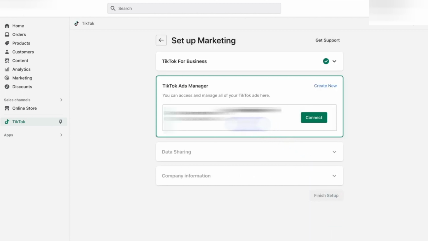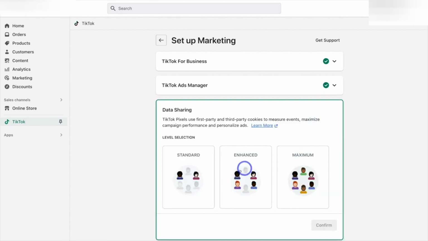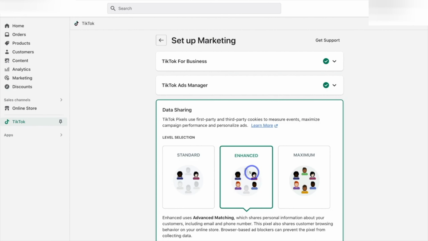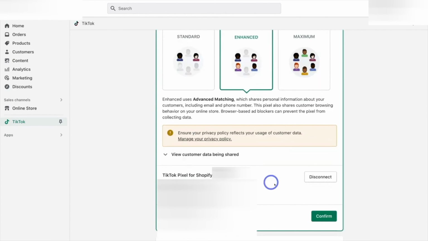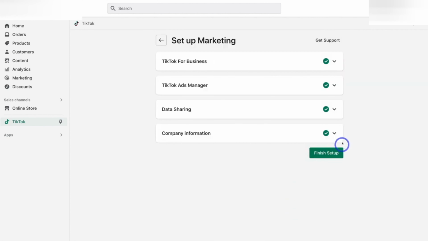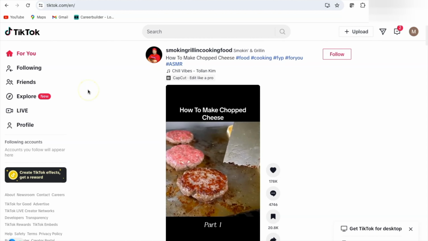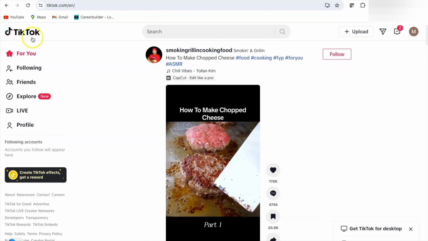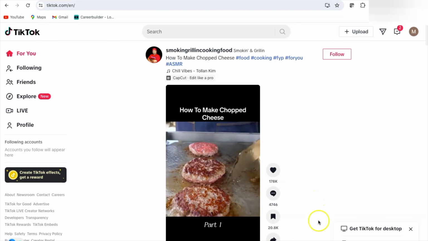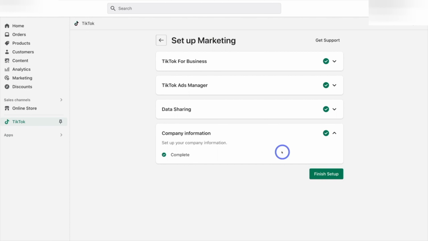You can see this TikTok for Business account is still pending because we created this account earlier. However, we can still go ahead and connect TikTok for Business. So, click Connect. Select Enhanced in terms of data sharing. Next, scroll down and click Confirm. Make sure they all have a green check mark next to them. If, let's say, where it says Company Information, there's no green check mark, then you need to go back to your TikTok business account and put in all your information. Once done, go back to Shopify and refresh the page. You will be able to see the green check mark this time.